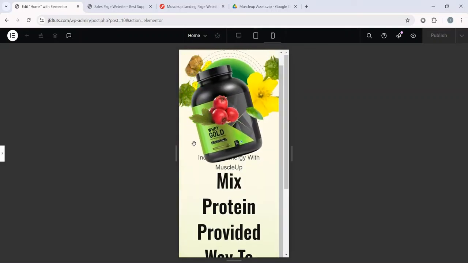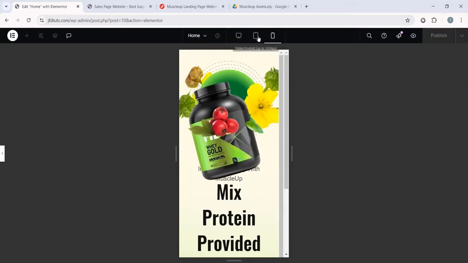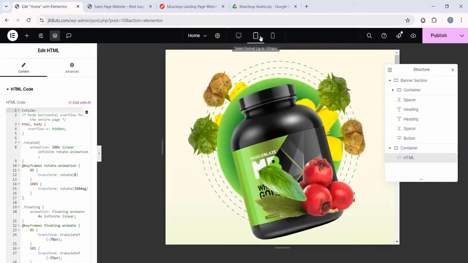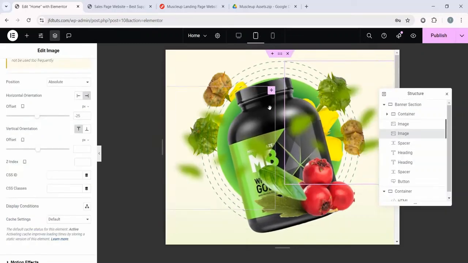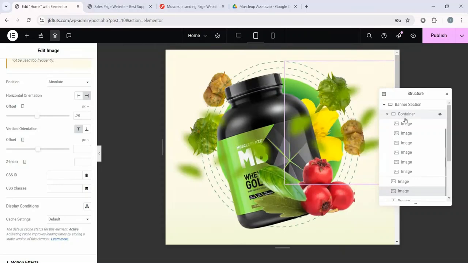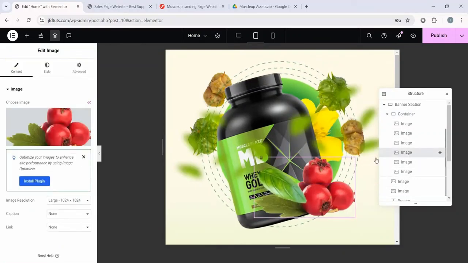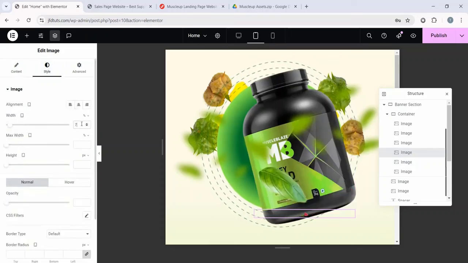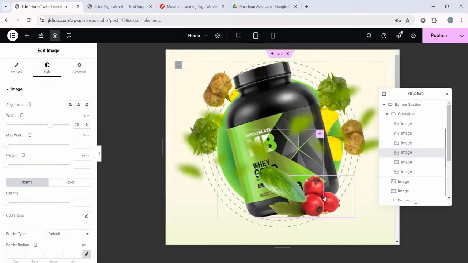It is really easy to make the section responsive using Elementor Page Builder. So let's get to the work. So first select the tablet mode. So for the tablet mode, it's gonna be really easy to fix. First of all, let's open this container that holds all this image and select this fourth image first. Then for this one, let's go to the style tab and make this width to 70%. That will make it a little bit smaller.